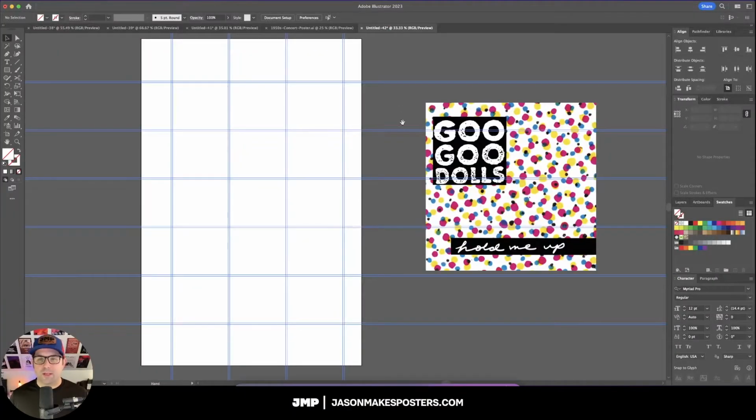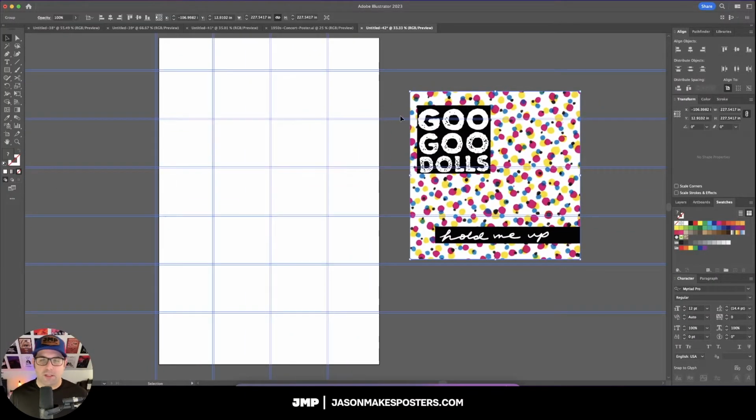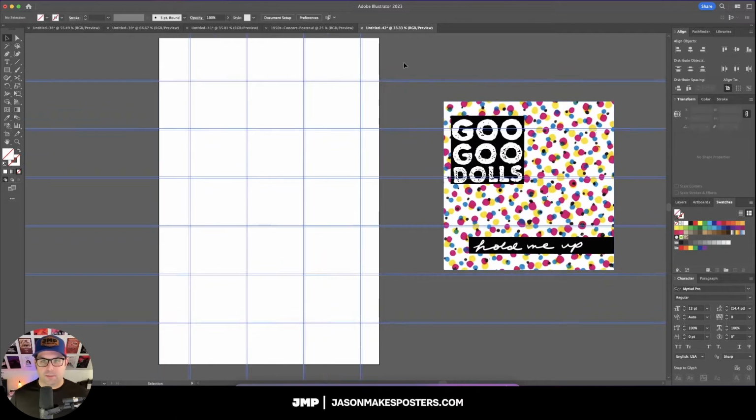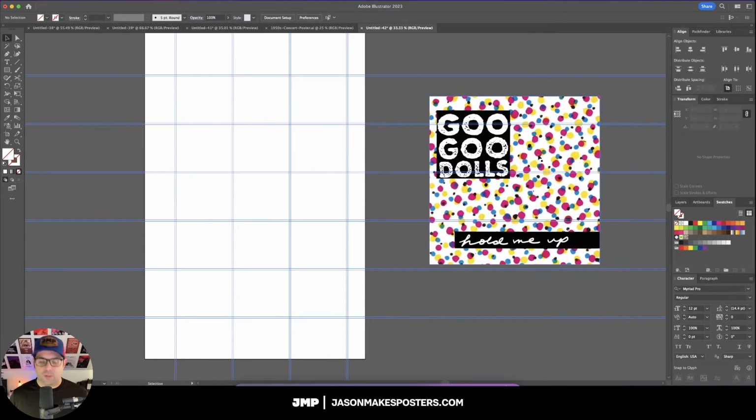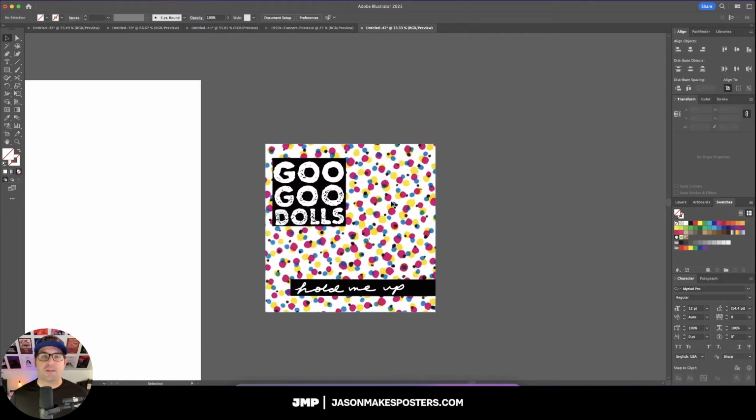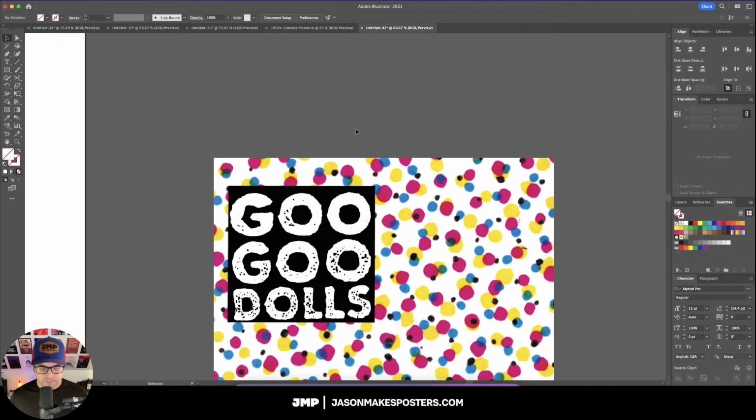All right, I've got both my Swiss grid and the album cover dropped in here, and let me lock those grids real quick. Okay, there we go. We're good. They're not going to move. All right, so I'm going to go ahead and hide those just for a second so I can put together a color palette.